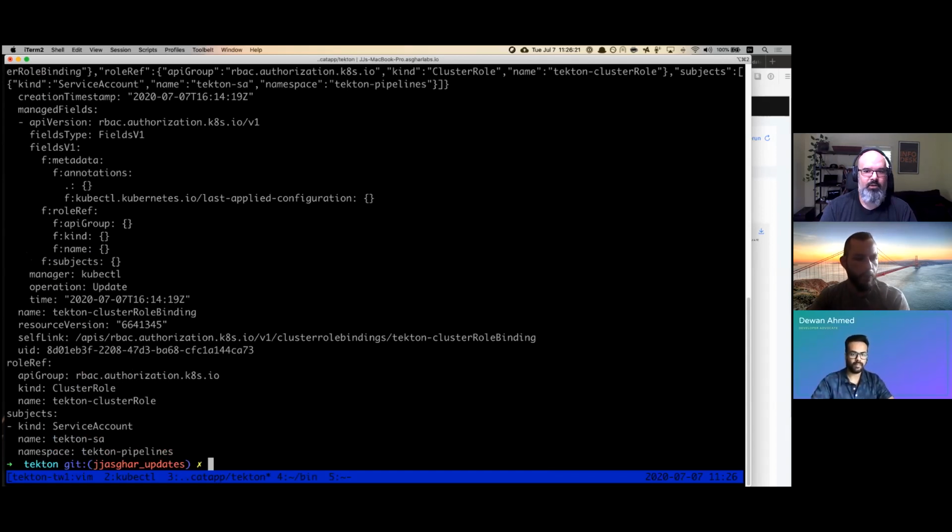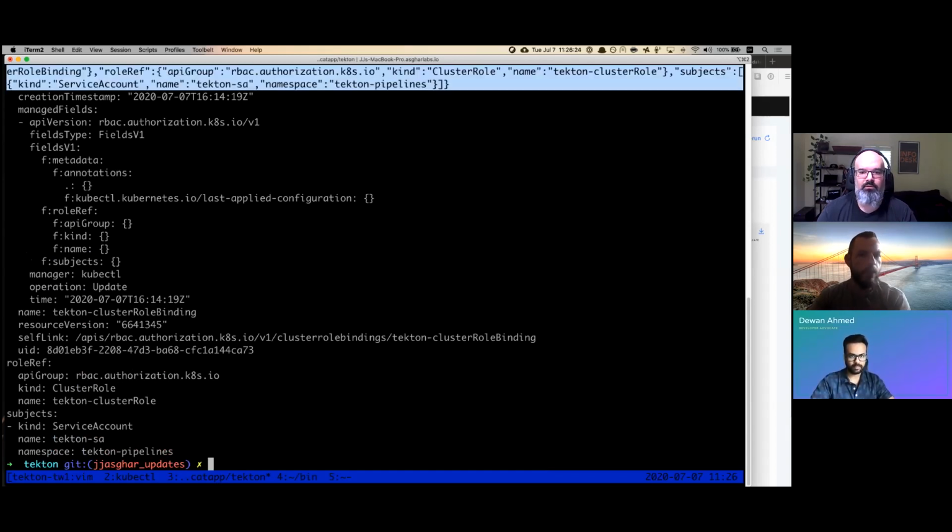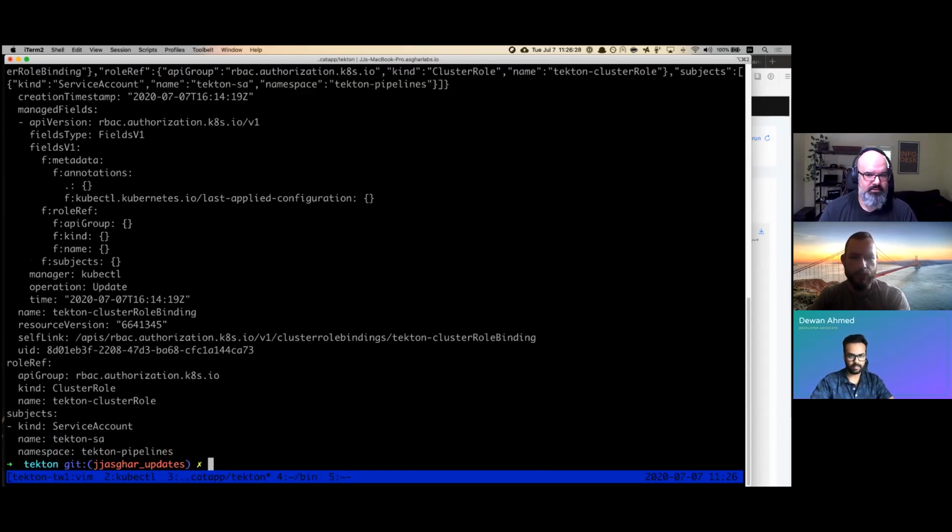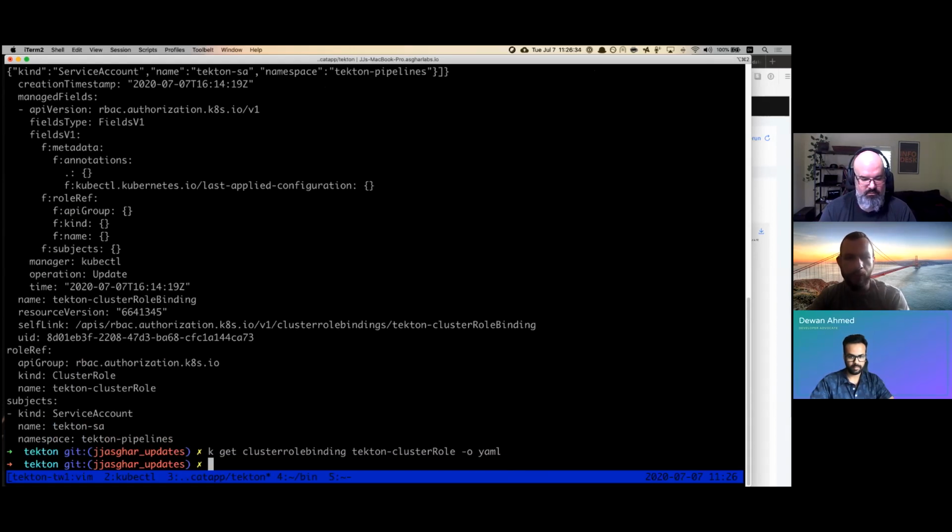Yeah, I don't see anything with name. Oh, namespace right here. So that's where the binding sits. Where does the role sit? The role sits in nothing, I think. That's what I'm thinking. So it's the role that we think might have gone missing.